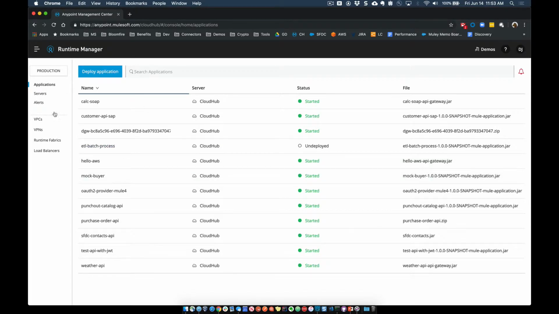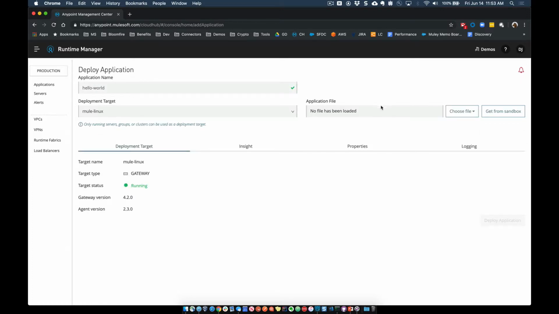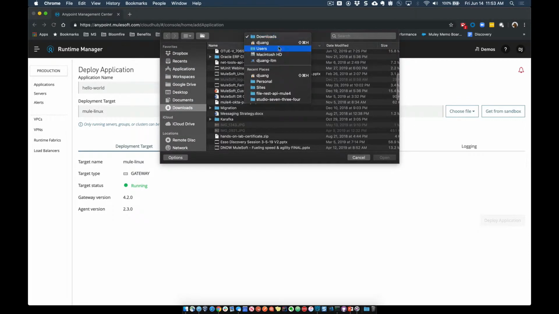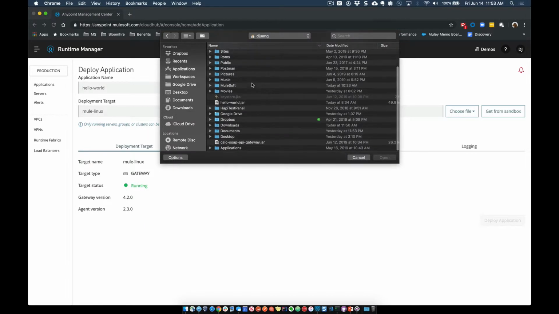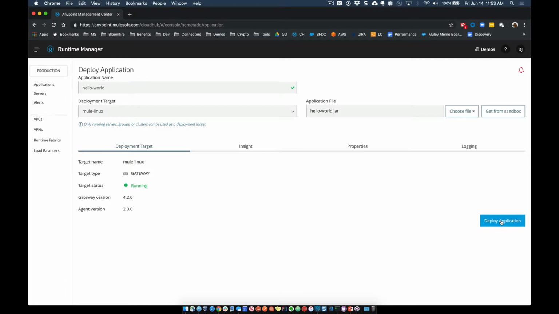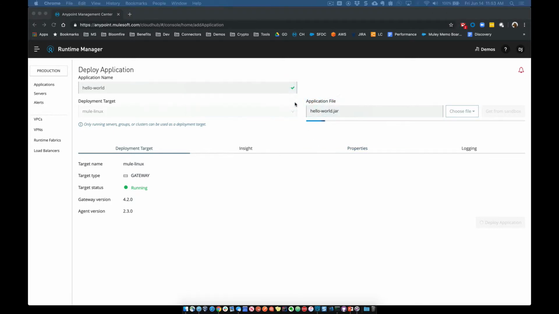So we can come over here. Let's go ahead and deploy a new application. Let's call it Hello World. We'll deploy it to that Mule runtime. Let's upload a file, a specific project, and I think it's in my base directory here. We'll upload a project called Hello World and we'll deploy it. And while it's deploying, let's look at the application really quick.